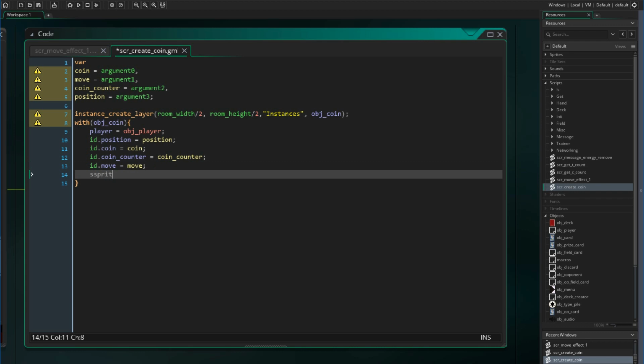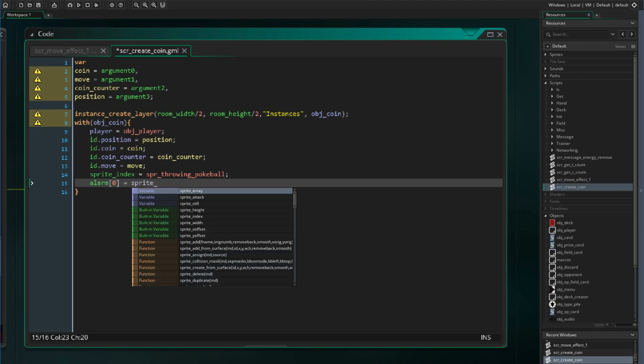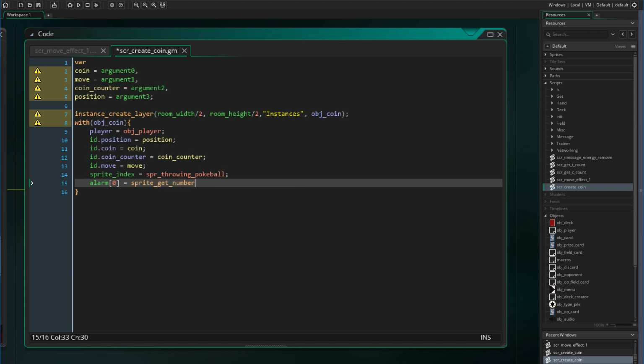Then we want to set the sprite index of the object to equal that of the throwing pokeball. And then we want to set its alarm 0 equal to the length of the sprite index, and then we want to multiply that by 3 and add 10.